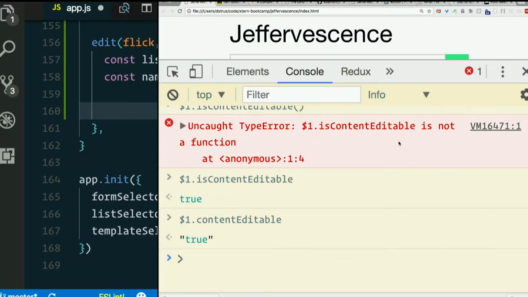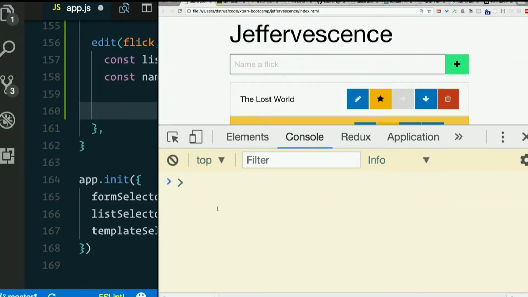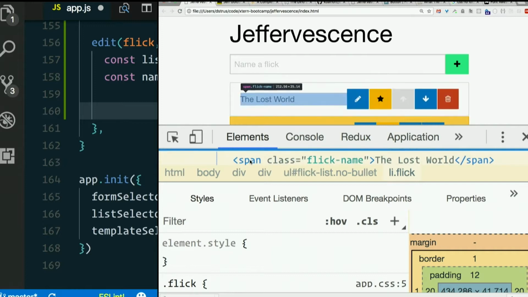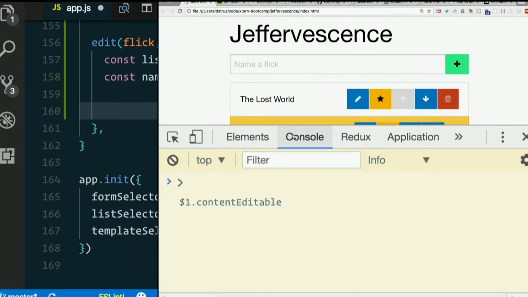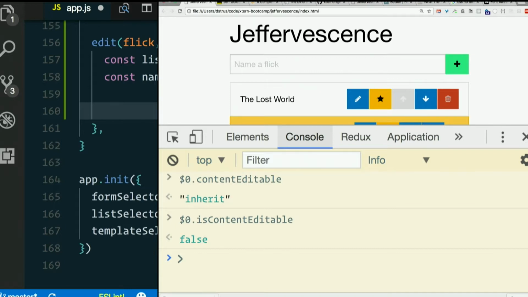Also true. Have I not refreshed the page since I took that out? No. Well, let's make sure. Okay, here's the flick name, $0.contentEditable: inherit. So that's the default value if you don't set it to true or false. But isContentEditable will always return true or false, so that tells you whether it's actually editable right now.